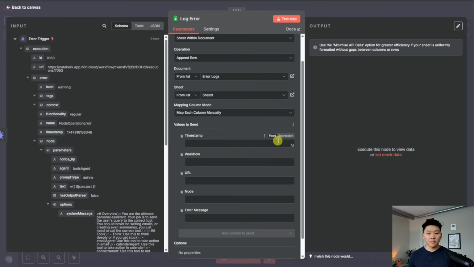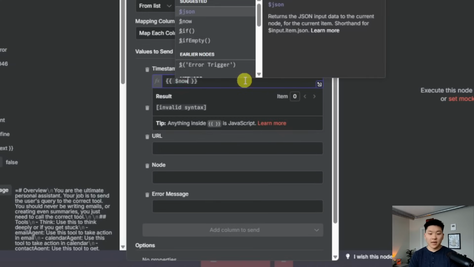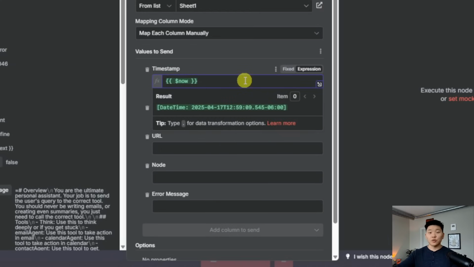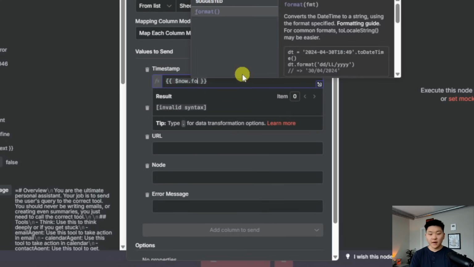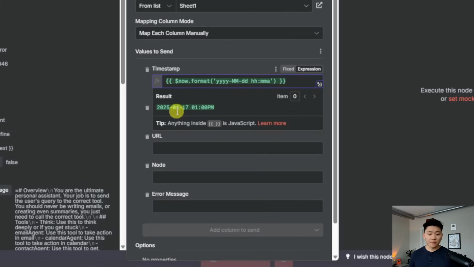So for timestamp, I'm actually going to make an expression, and I'm just going to do $now. And this is basically just going to send over to Google Sheets the current time whenever this workflow gets triggered. And if you don't like the way this is coming through, you can play around with .format after $now, and then you'll be able to configure it a little bit more. And you can also ask ChatGPT to help you out with this JavaScript function. And feel free to copy this if you want. I'm pulling in the full year, month, day, and then the time.